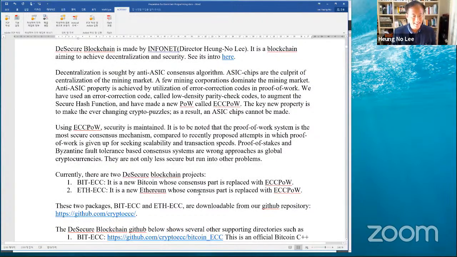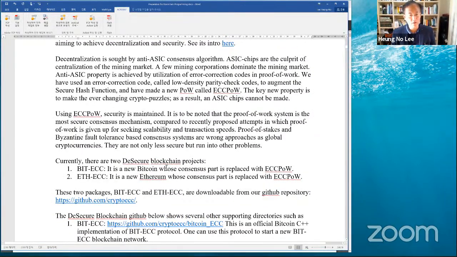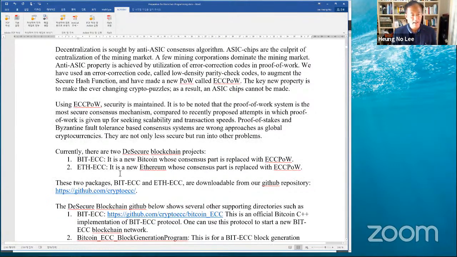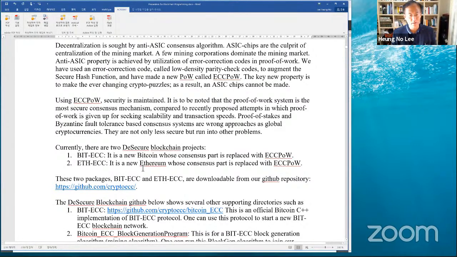All right. So currently we have two decentralized secure blockchain projects. One is Bitcoin ECC POW. We call it BIT-ECC. And it is a new Bitcoin whose consensus part is replaced with ECC POW. And the other is ETEC, which is a new Ethereum blockchain core whose consensus part is replaced with the ECC POW.